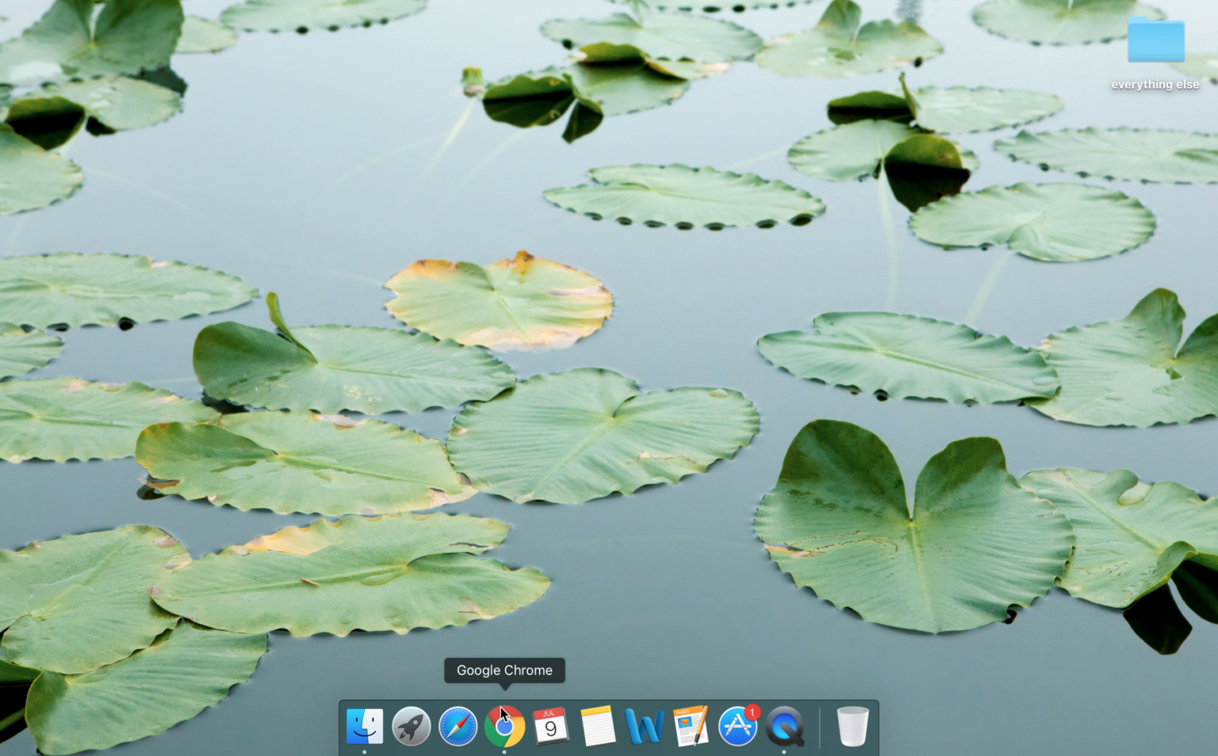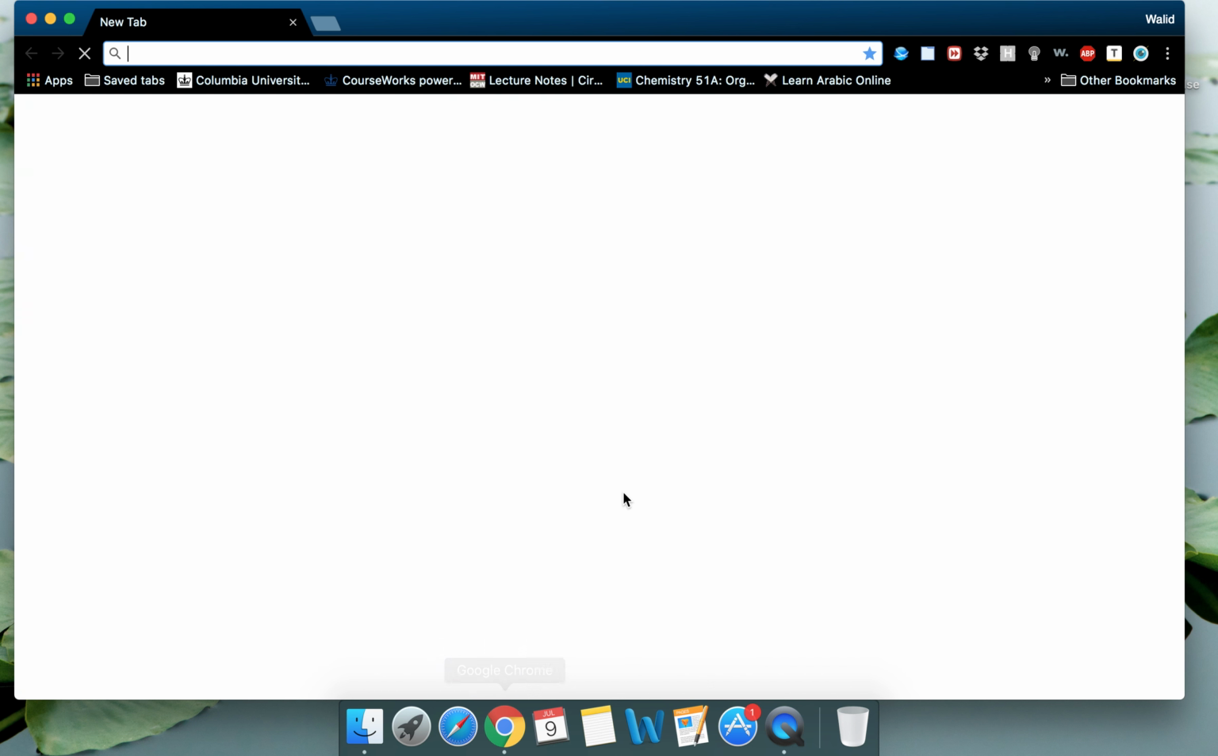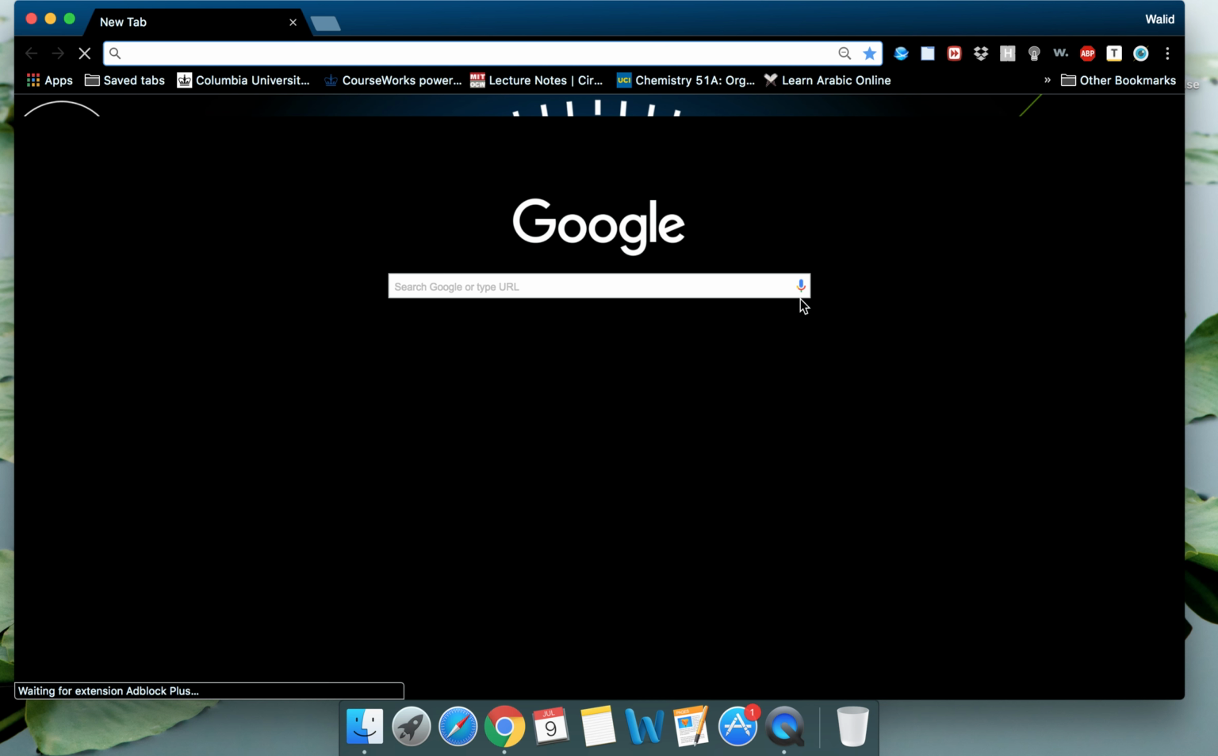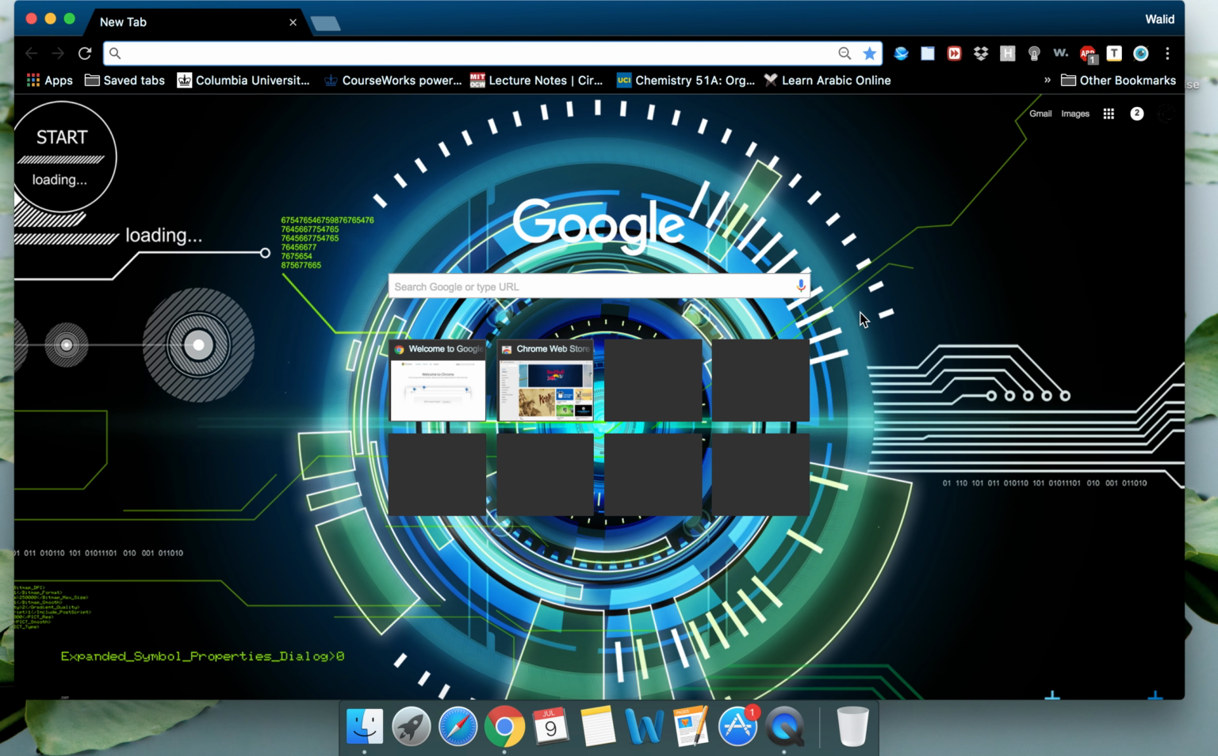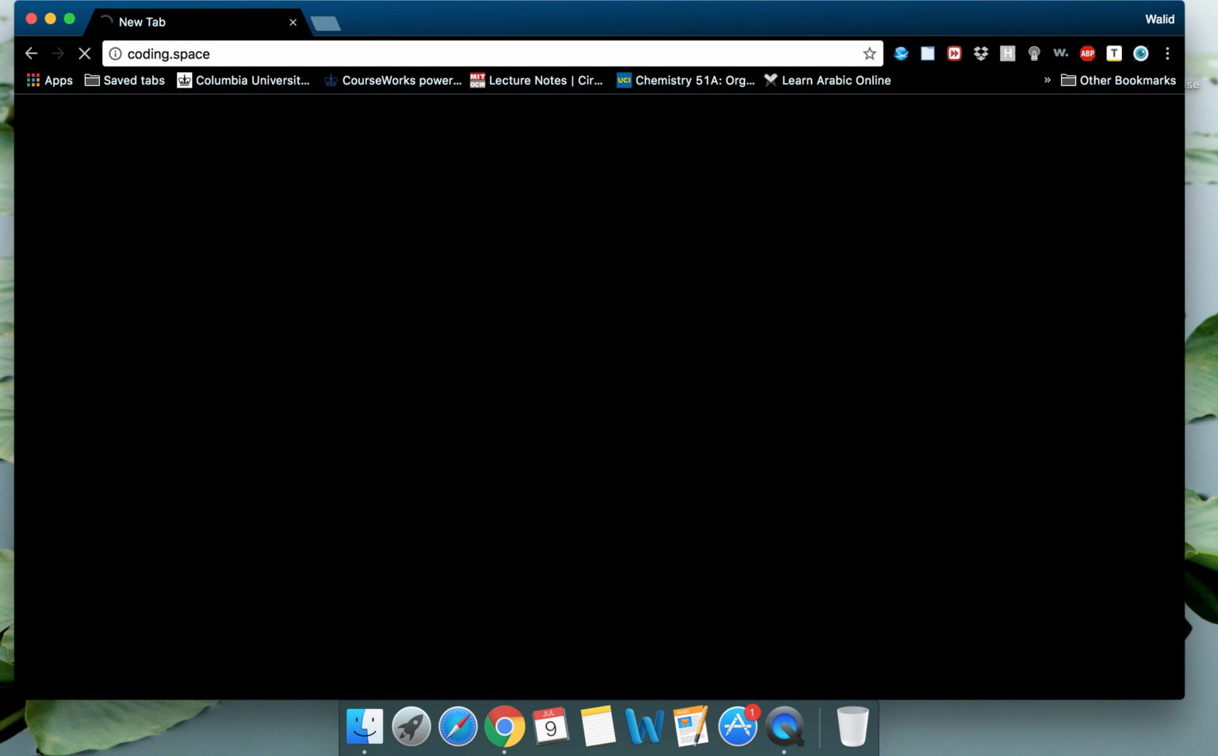I'm just going to show you how to get set up with Scratch, and how to start using Scratch to help students. So just go on a browser. Make sure you have Flash Player enabled on your browser because Flash is very important for the Scratch programs to run. So the first site we're going to go to is coding.space.